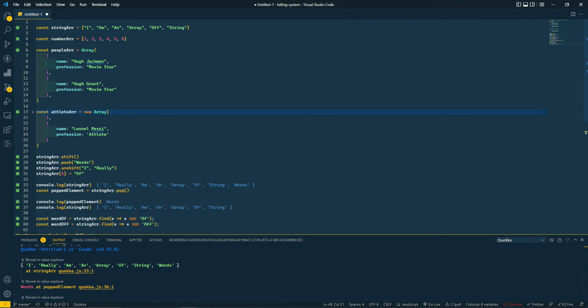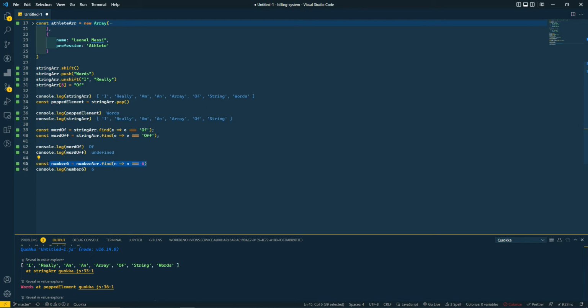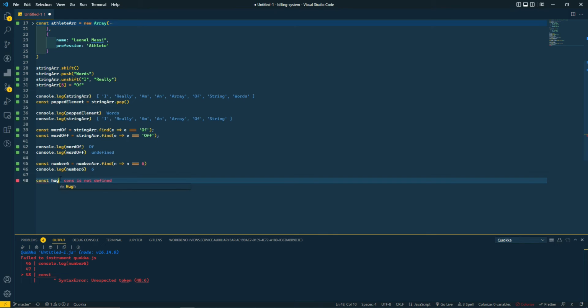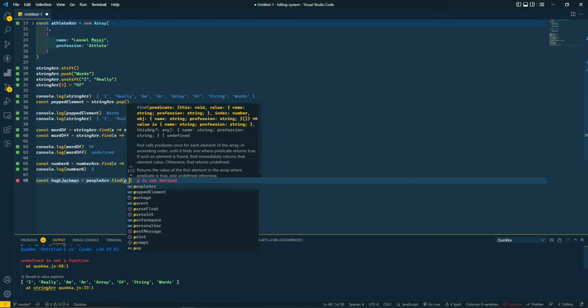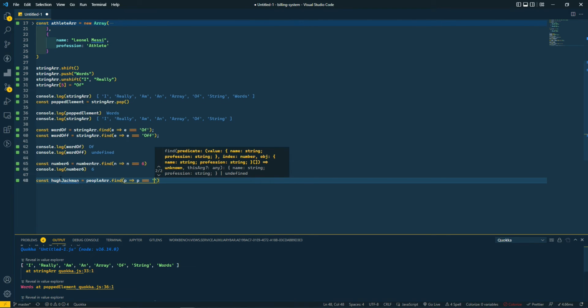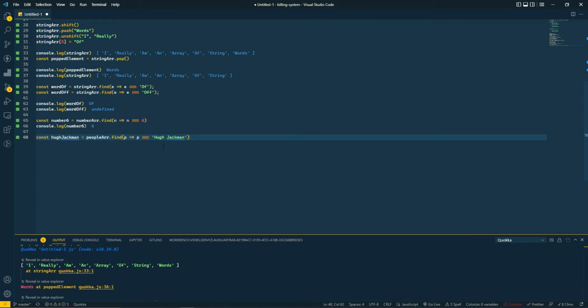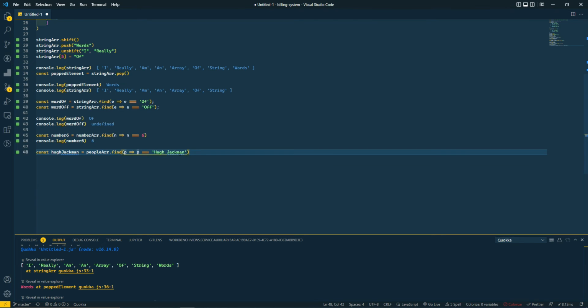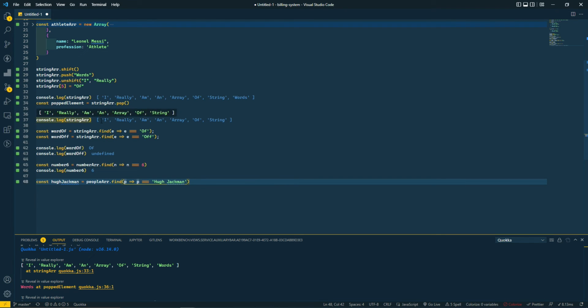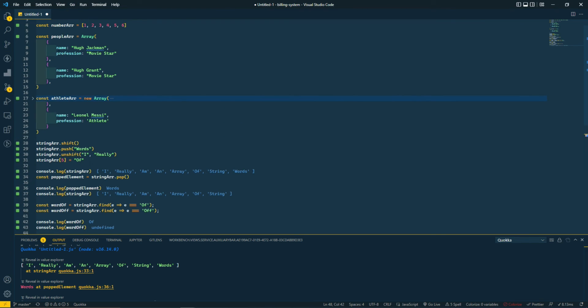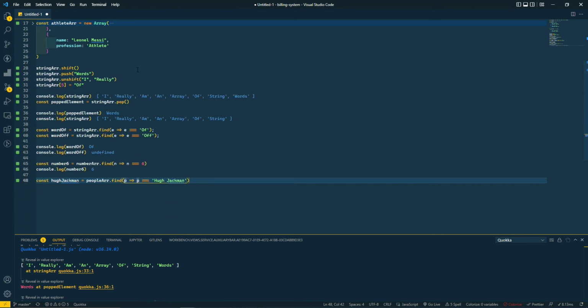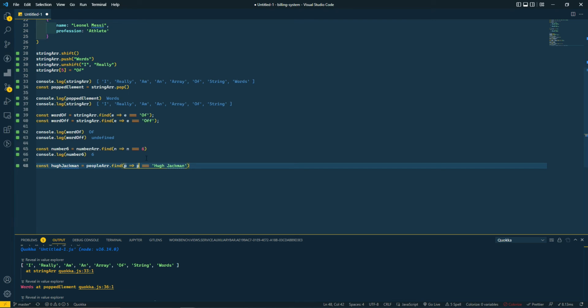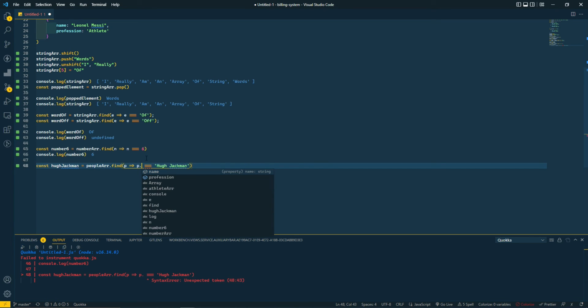Okay. Let's say in the people array, I want to look for Hugh Jackman. I'm going to use the same concept here. I'm going to do const hughJackman, and then I'm going to say peopleArray.find, p for people. If I did p is equal to Hugh Jackman, it would not return anything because I don't actually have an element that has a value of Hugh Jackman. I have an element that has a property of name that has a value of Hugh Jackman. So what I'd have to do now is p.name.